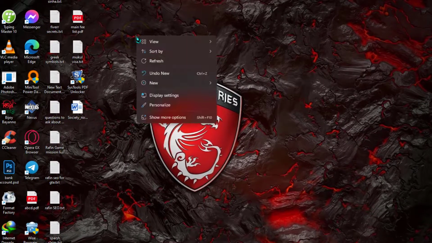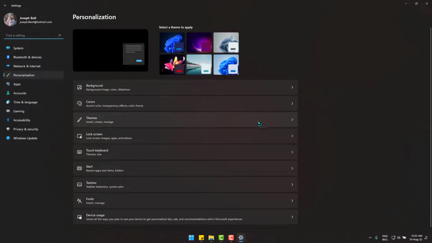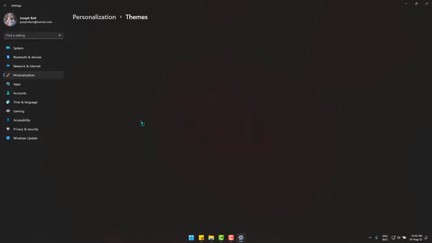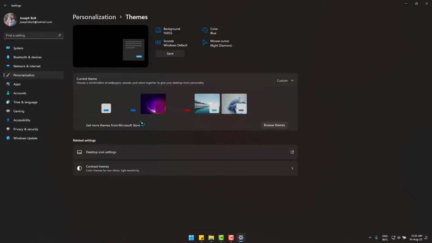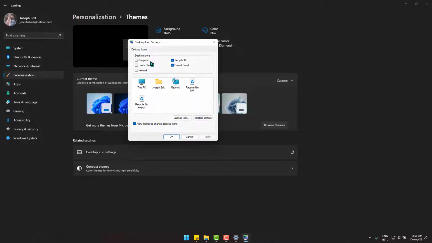Right click and go to personalize. Go to themes. Desktop icon settings. Here you can see computer box is unchecked. Please check it, then apply and OK.